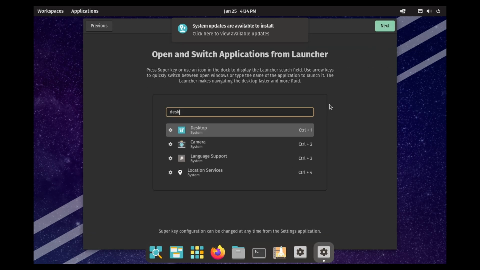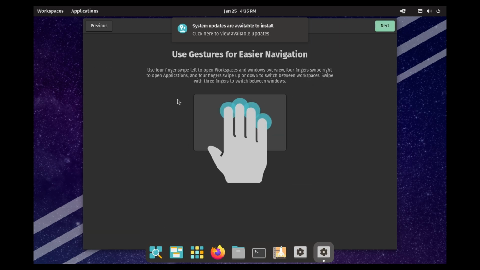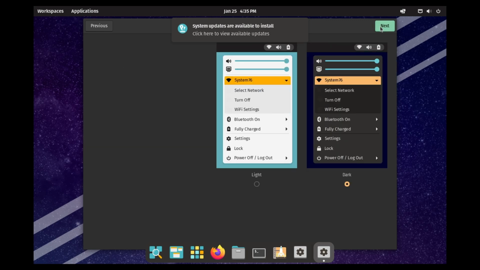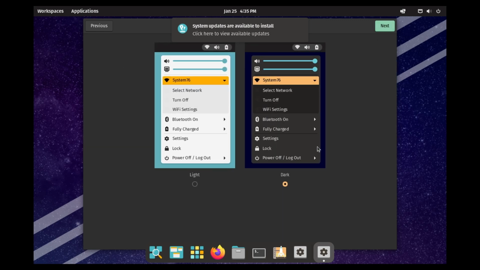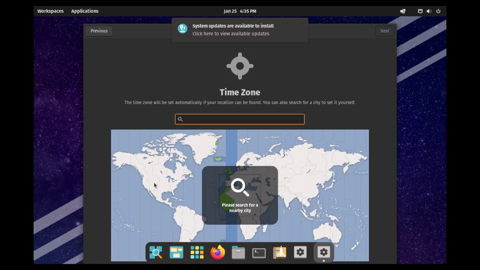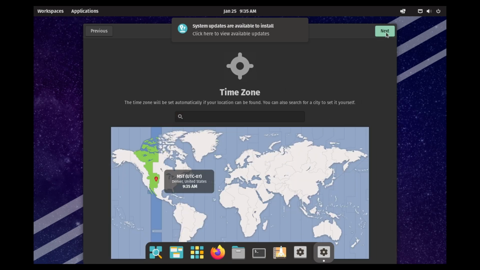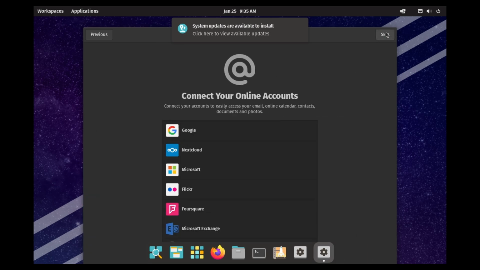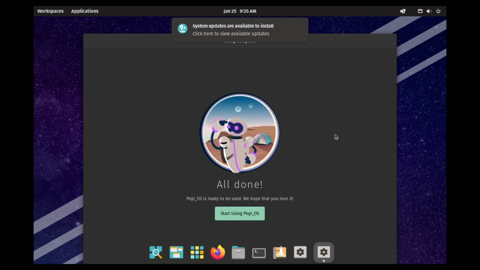And this is basically just telling us about how Super key brings up our application launcher. And if you're on a laptop, you've got gestures. Light and dark theme, I'll stay with the dark. Location services is off by default, we'll leave it like that, which does mean you have to click where you're located for your time zone. That's fine, and we'll skip the online accounts. Start using Pop.